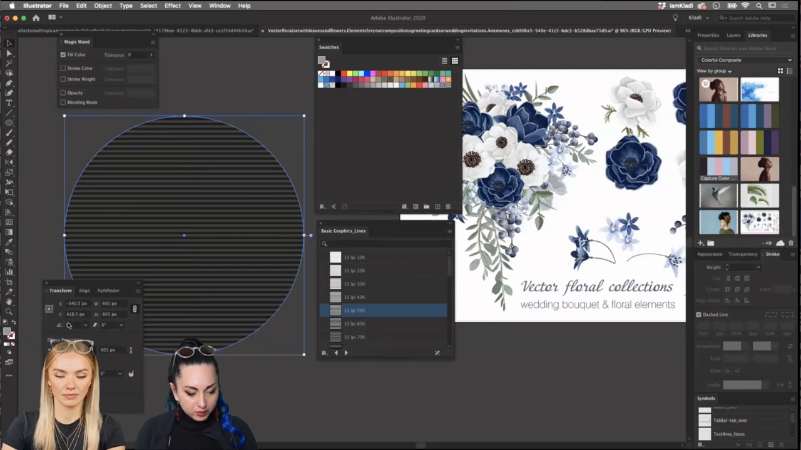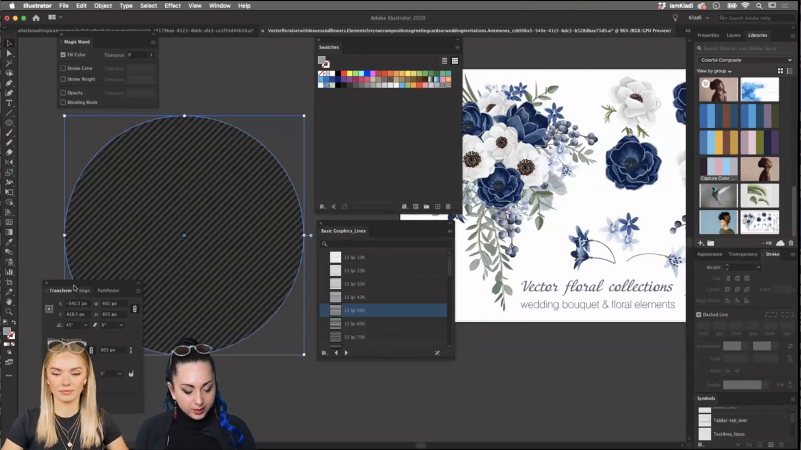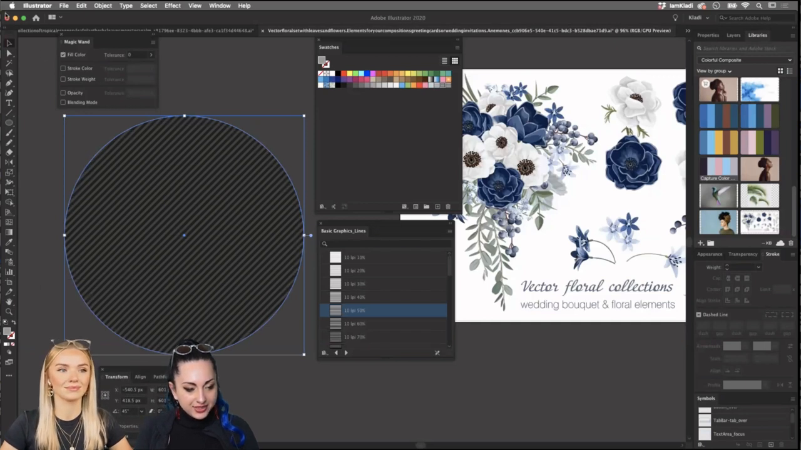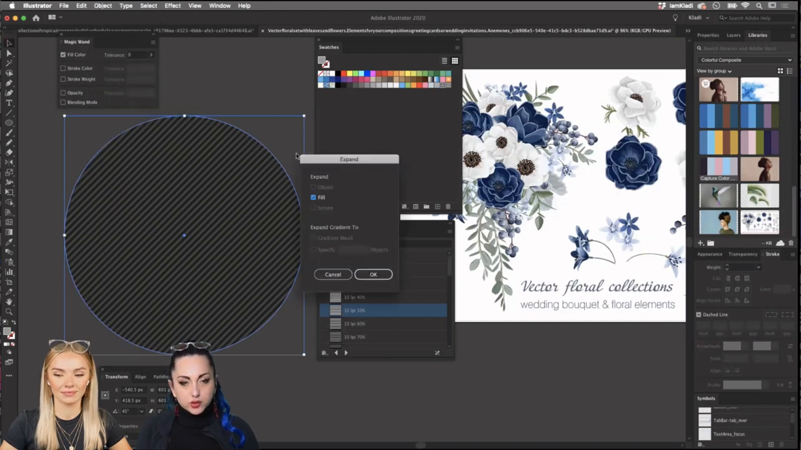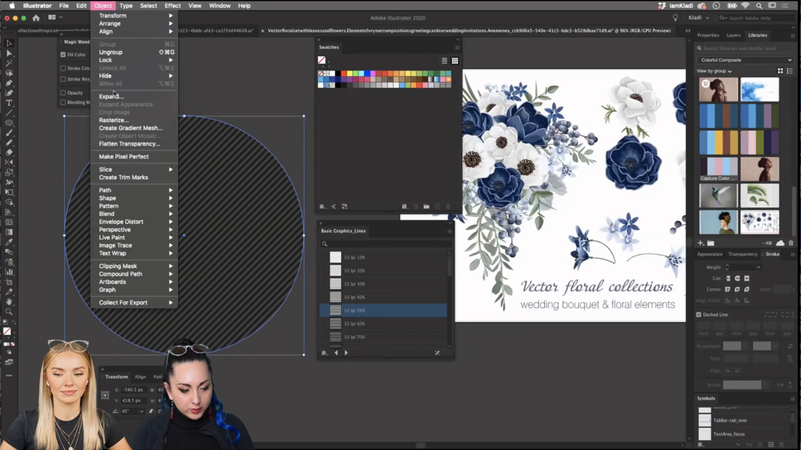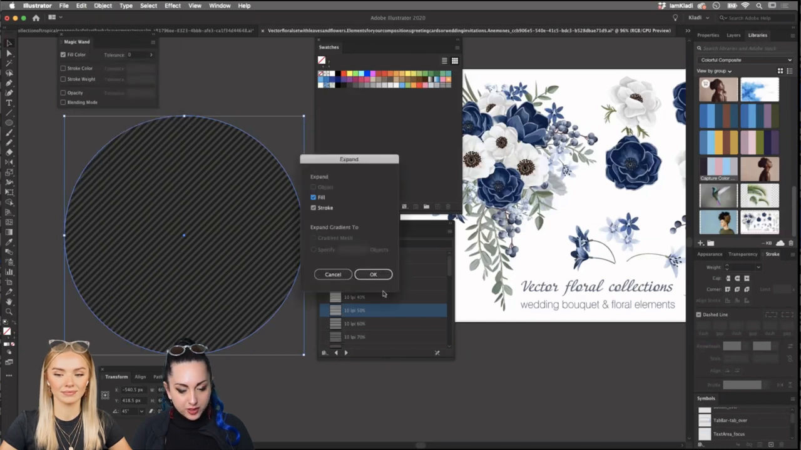And then I'm going to rotate those stripes 45 degrees, just like that, just to give it a little bit more movement. And then I'm going to select Object, Expand, in order to be able to edit the actual stripes, because at the moment they are masked inside the shape, and click OK. And then I'm going to do it one more time, so we expand the fill.